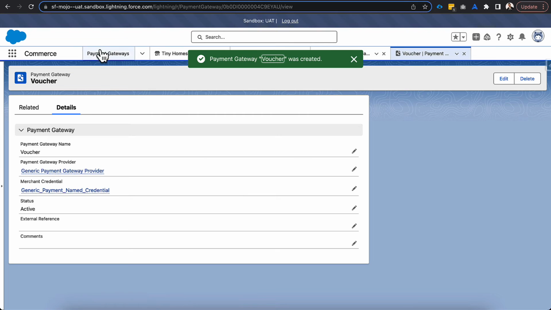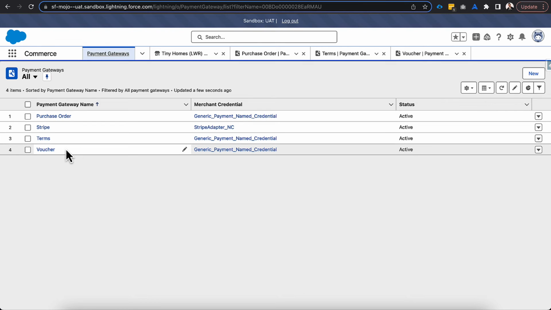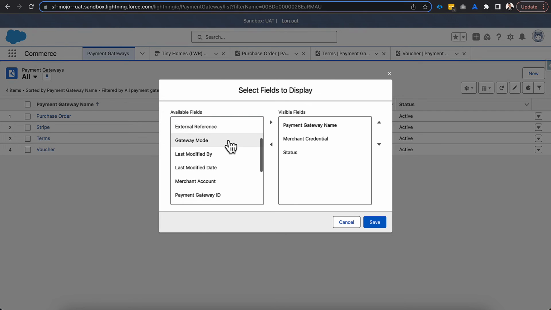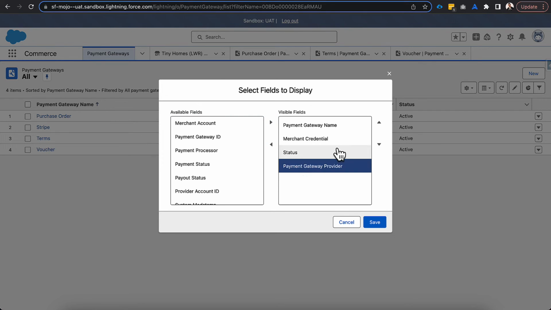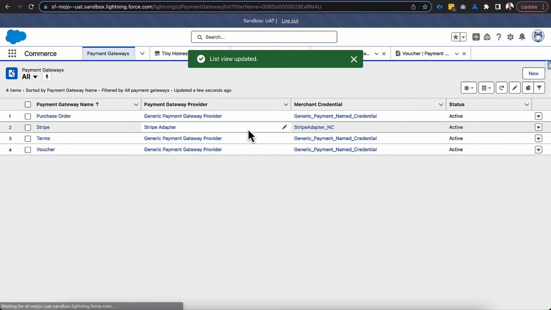So once we have this all saved, we'll go back to our full list, and you'll notice that we have our Stripe credit card adapter, and then we have multiple other gateways for all the other alternative payments. And we can see exactly where it's pointing for the merchant credential. And if we hopped into here, we could pull over our gateway provider into the list as well, and we can see exactly where it's pointing. So we can have multiple of these, which is really key.